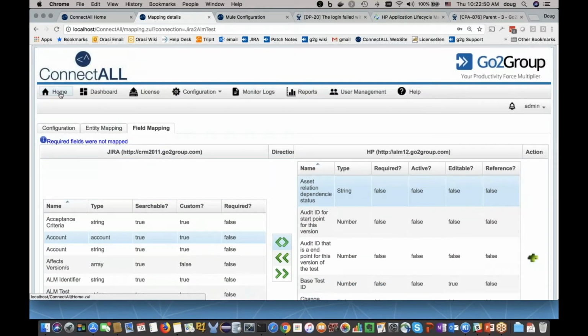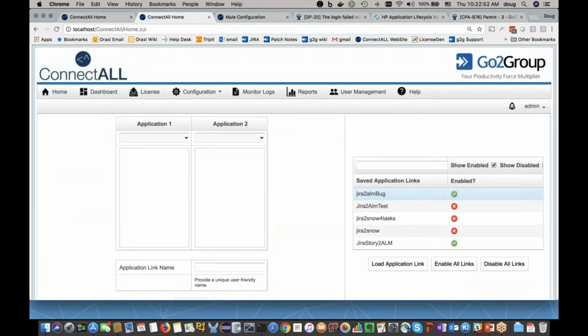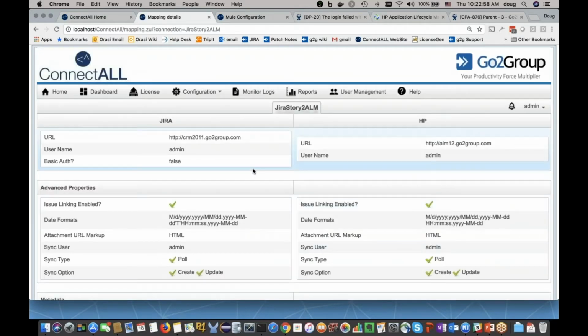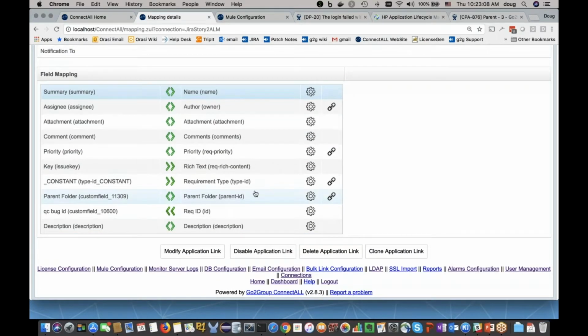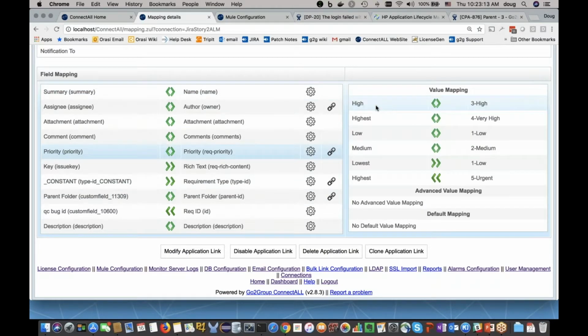In fact, let me show you. I think I might have an example of that. So I look at this particular application link. This is between Jira and ALM. And here we're synchronizing stories to requirements in ALM. And we have different fields that we're mapping. Well, priority was an example that I had mapped here. So you can see the values for priority are different in the two systems. We can map them one-to-one, one-to-many, any direction that we want. And you could do statuses, your workflow statuses, in an equivalent way.